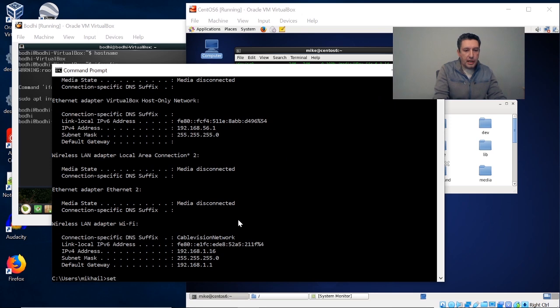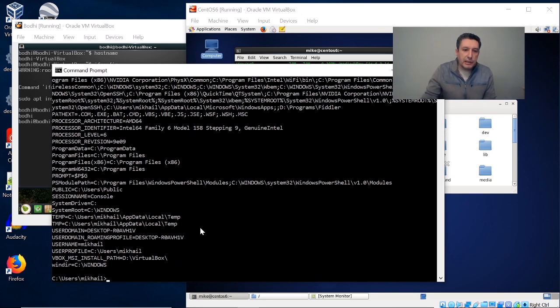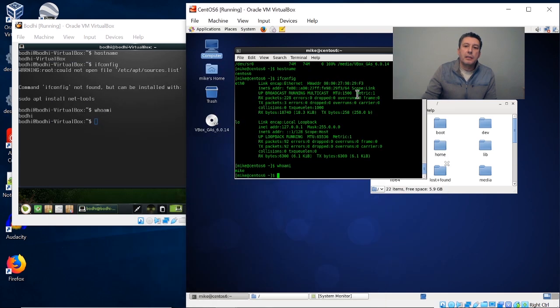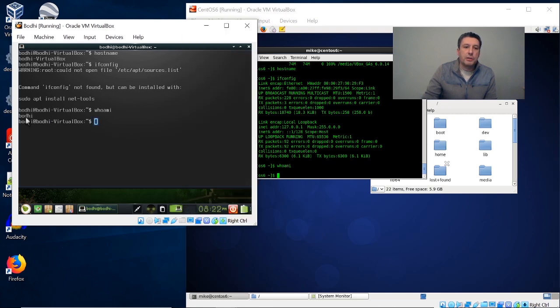If you want to know who the user is on Windows, one of the ways is to type the command set. It will show a lot of different things, and somewhere in there will be the user. Yeah, so the username here is Mikhail. On Windows my name is Mikhail. In this virtual machine, the user is Mike. And on this virtual machine, the user is Bodhi.